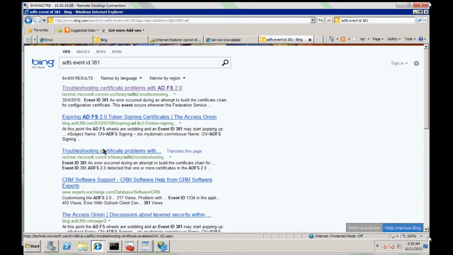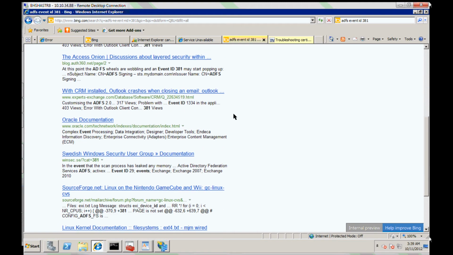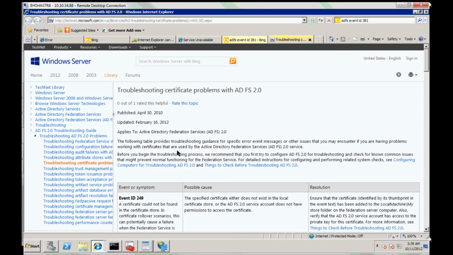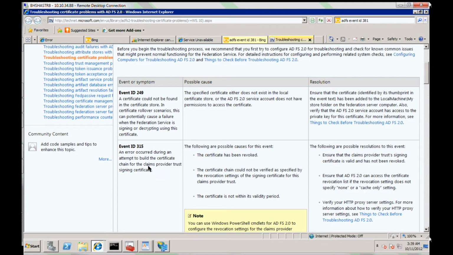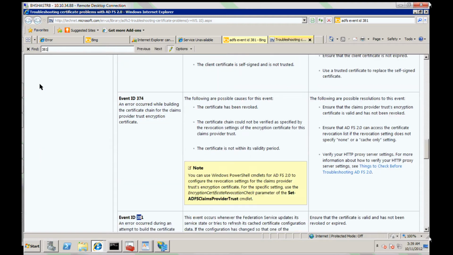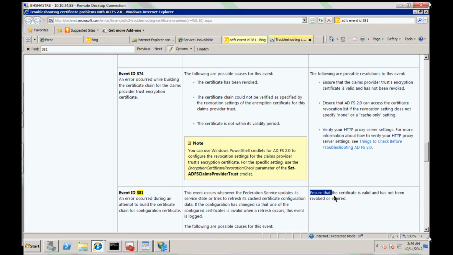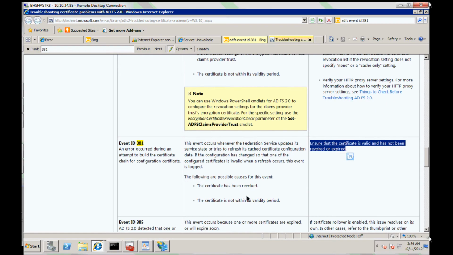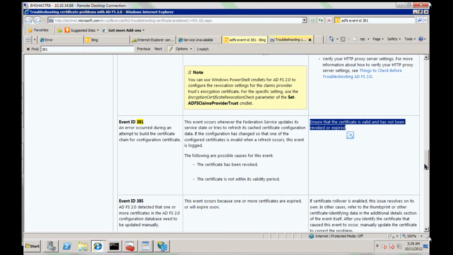This one also has a list of event IDs and what to do with that. In our case, I just jumped to 381 and yeah, it pretty much tells me to ensure that the certificate is valid and has not been revoked or expired. Mine is expired. I know, but how do I fix it?